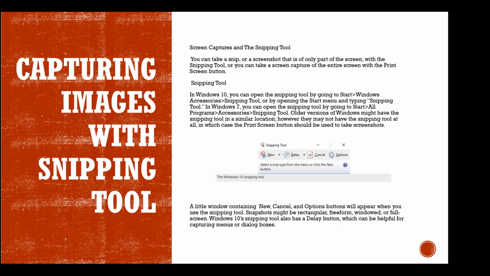A little window containing new, cancel, and options buttons will appear when you use the Snipping Tool. Snapshots might be rectangular, freeform, window, or full screen. The Windows 10 Snipping Tool also has a delay button, which can be helpful for capturing menus or dialog boxes.